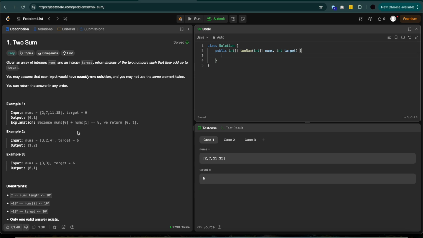In the brute force approach, what would I do? I would have two pointers, right? Let's get started with that. So I want my i to be at index 0, and then this should be lesser than nums dot length.